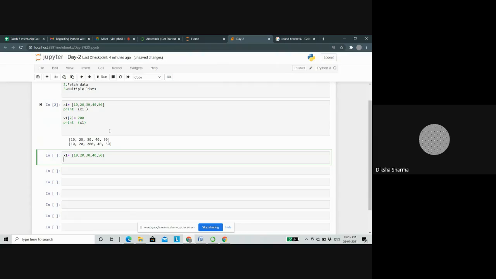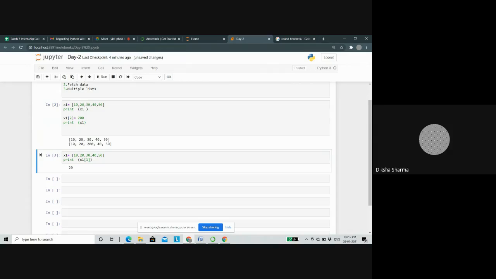I'll revise that again. Whenever we were fetching yesterday, what we were doing was we were just simply putting the position of that number. So this is x1, and in the square bracket we were writing the position. Suppose I want to fetch 20, so 20 is at the first position, and then I can press control enter. So this was the value that we were getting.